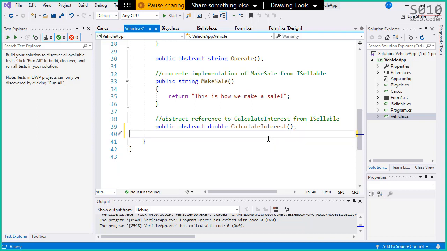Asmita, for the combo box, we can load the values at runtime as well. Yes, Asmita, you can load the values in the combo box in runtime. That's fine. That will be fine.